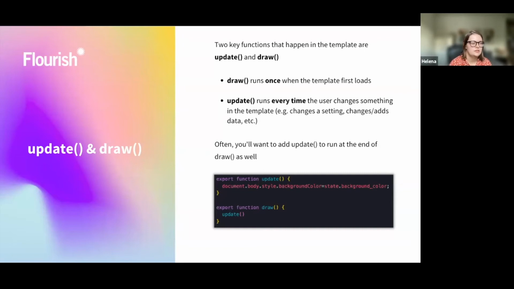So it's likely in this draw function we're going to add things. We might want to draw our elements or create our SVG in this draw function, because we always want that to run as soon as the template loads. And then the update function is the one that runs every time the user changes something in the template. That's whether they change a setting, or change or add their own data. And also when they're in a Flourish story, when you change slides, that will also trigger the update function. So the update function is what you're going to want to run every time the template needs to change something when someone changes a setting.